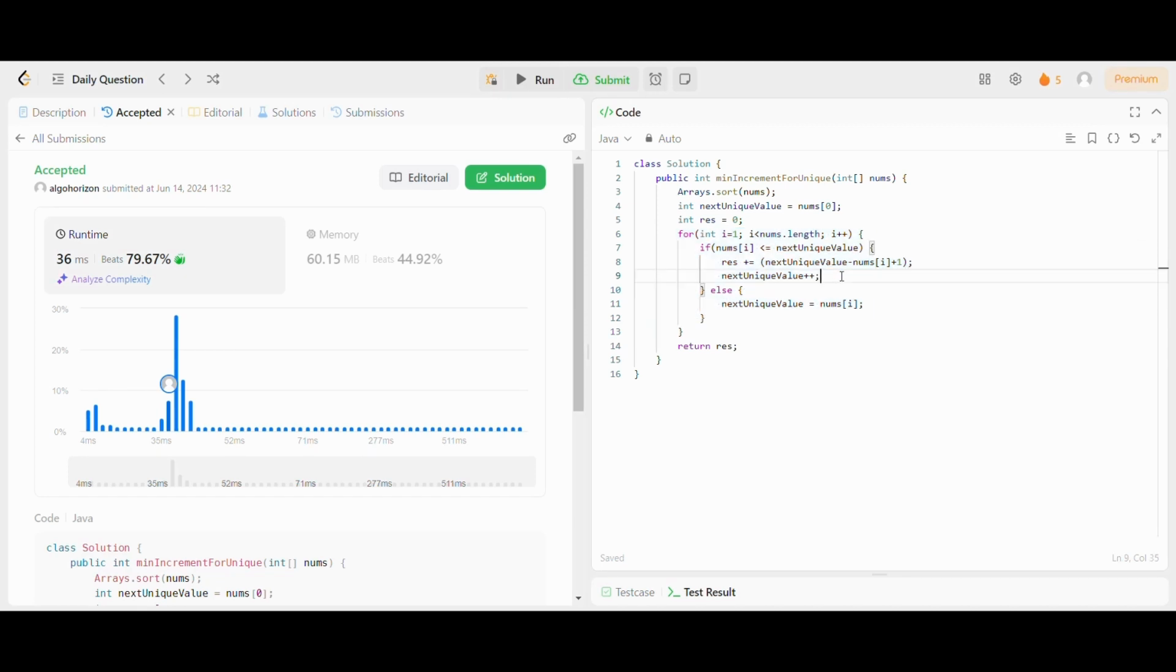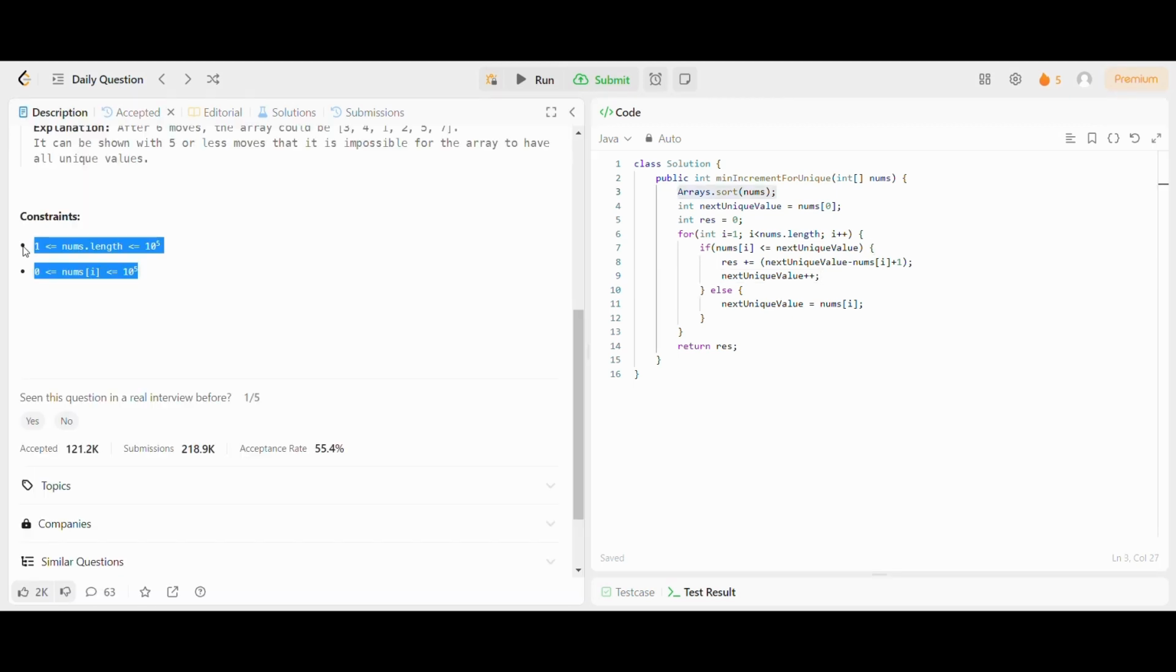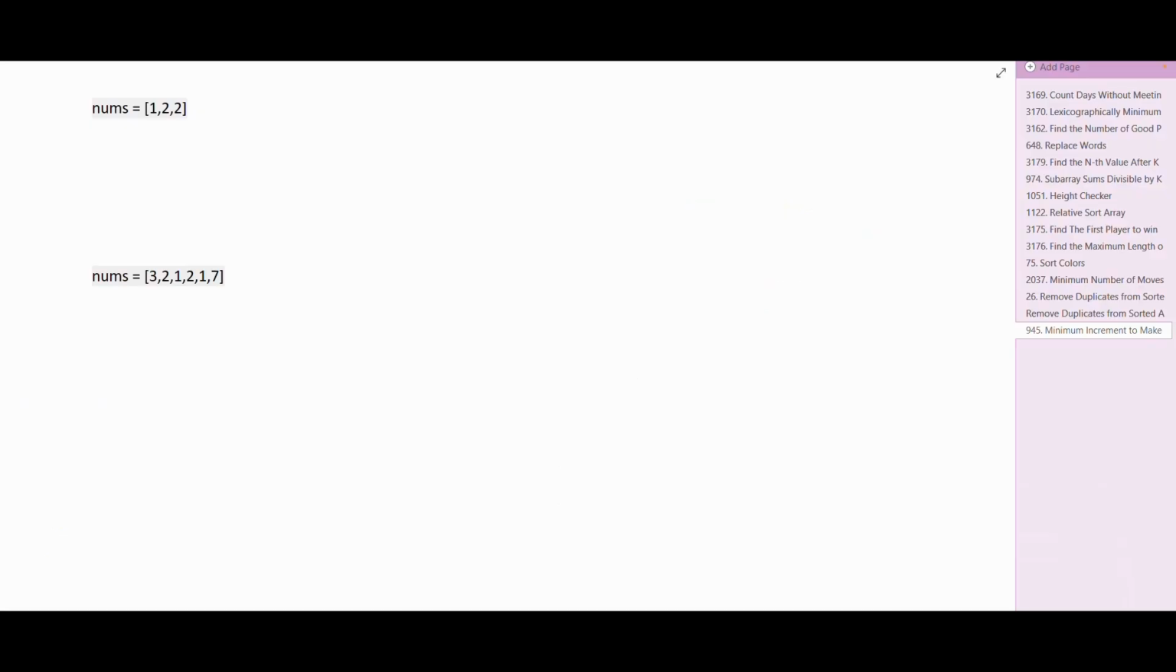So we can say the time complexity will be big O of n log n. If you see the constraints, the length of the array is 10 to the power 5. Similarly, each value in the nums array is at max 10 to the power 5. So instead of using a library sorting algorithm, we can use a counting sort based approach. Now I will discuss another approach that is based on counting sort and uses the above idea.